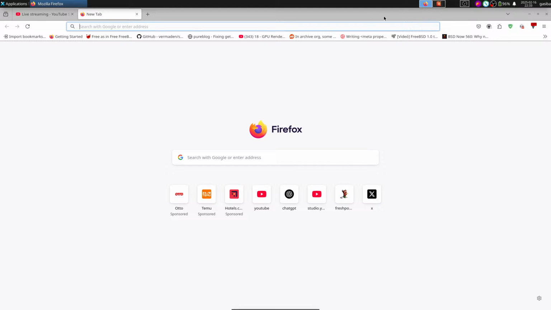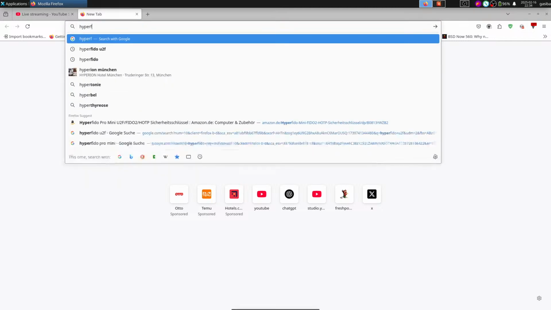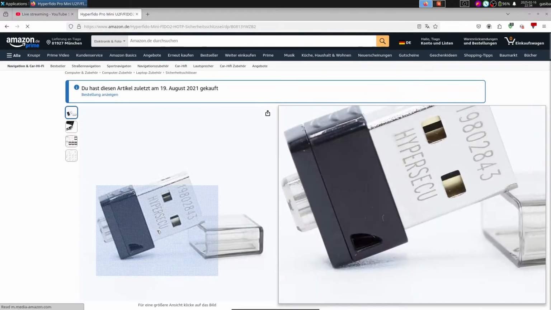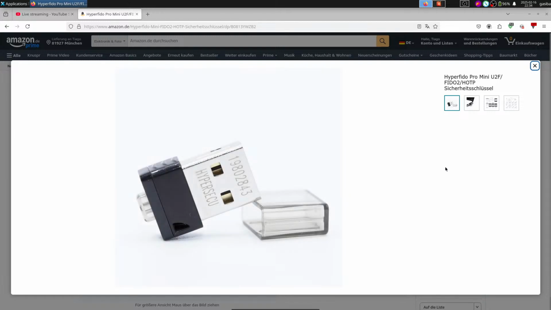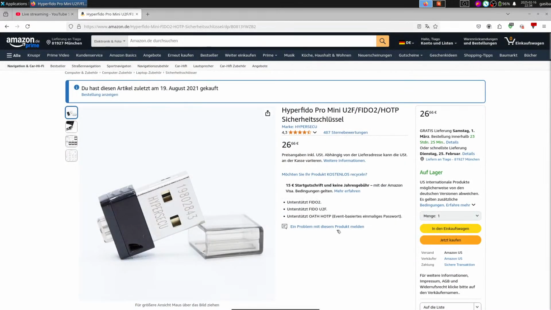In this video, I would like to try out PAM with a HyperFIDO key that I currently have and own. So I'm taking it out of the computer now. Let me see, HyperFIDO U2F key. This is the type of key that I'm going to be using. It's a relatively inexpensive key. It supports U2F, FIDO2, and HOTP. It's about 26 euros on this website.